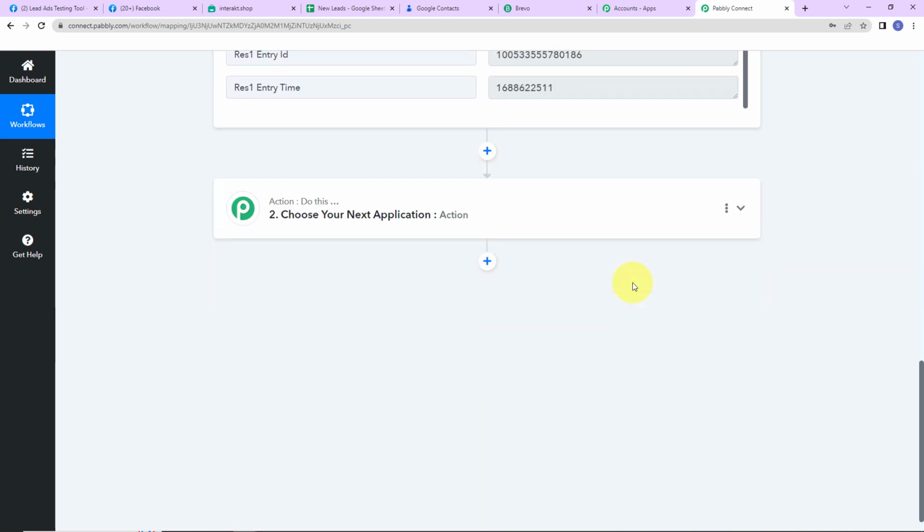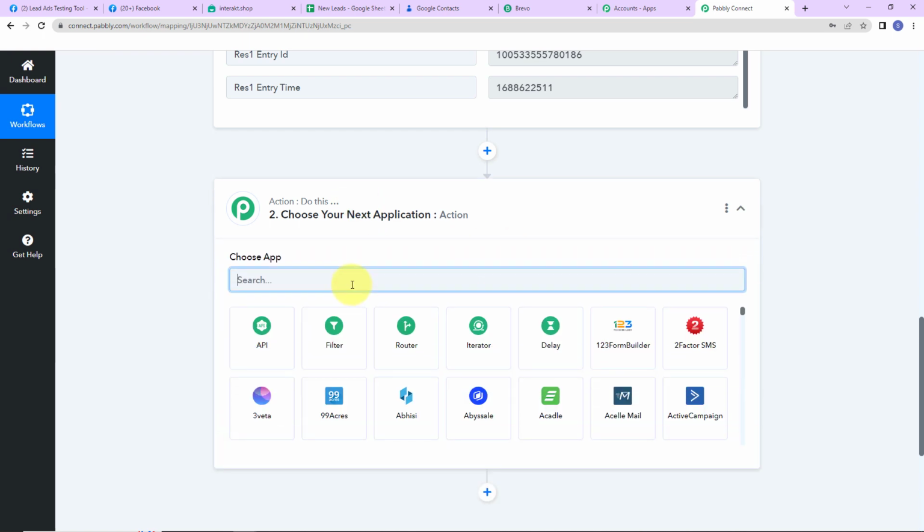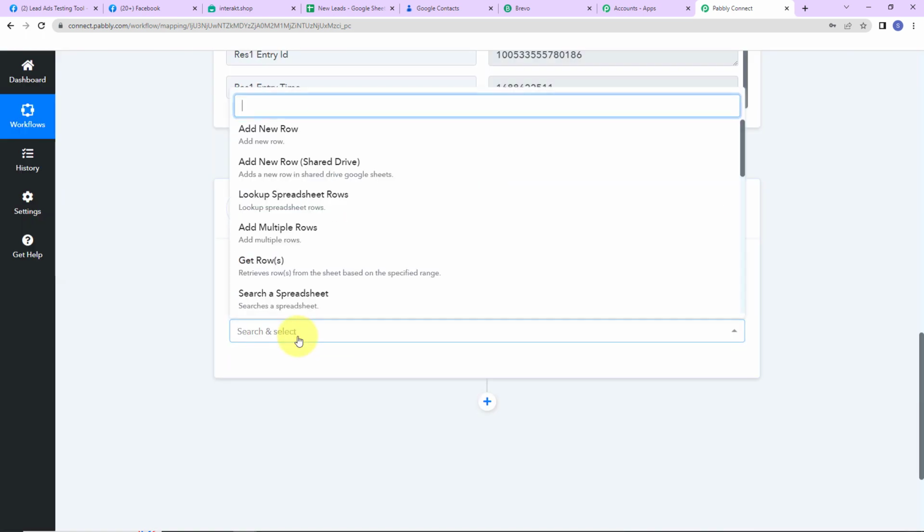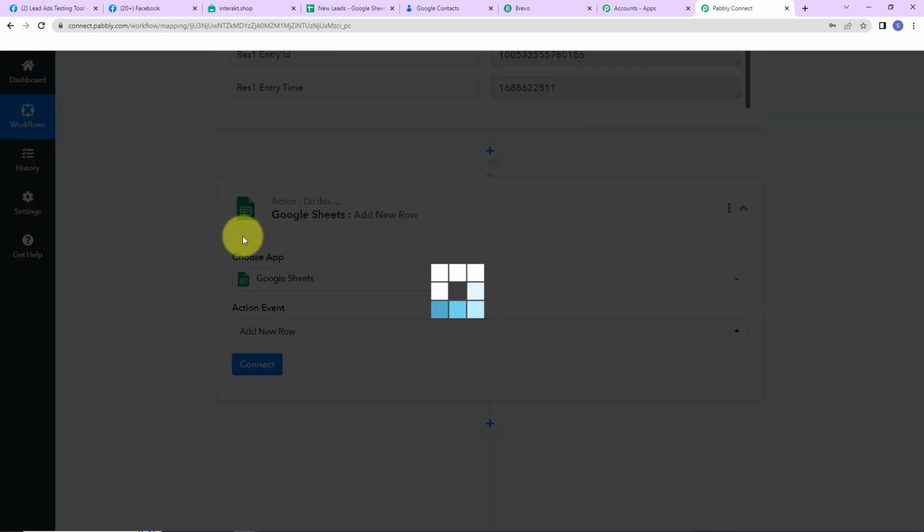Now, once I have received this information, what is my objective? First of all, I want to add this new lead in my Google Sheet. So I'm going to select my action application here as Google Sheet. And the action event here would be to add new row. So let's click on connect.